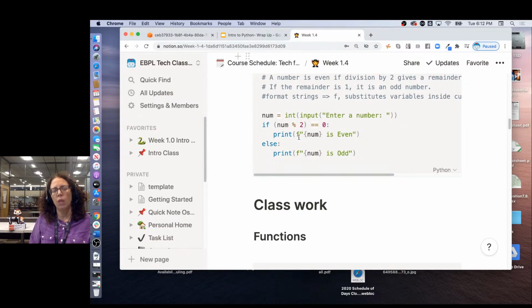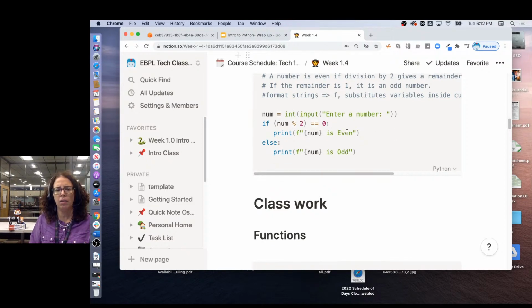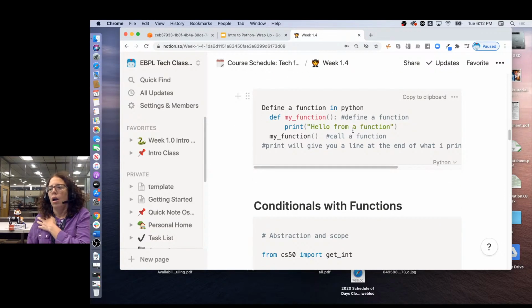And today we're going to talk about this parenthesis. We haven't talked about this. It's called a format string, so we're going to talk about that a lot in a little bit. So any questions about even, odd? Okay, I don't see any questions on the Tuesday class, so I'm going to move along.